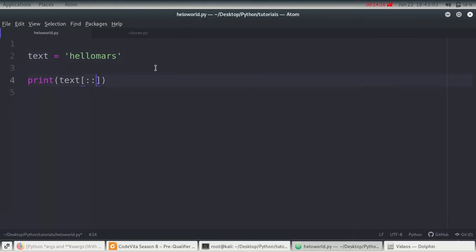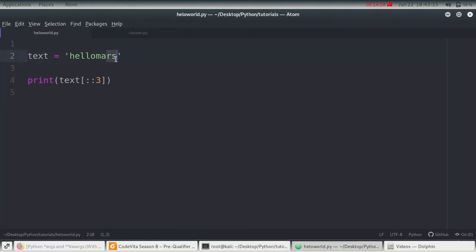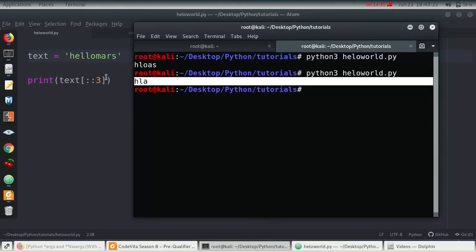So if I specify 3 here, E, L, these two letters are left out, but this L is printed, and O, M are left out, and this A is printed. H, L, A. And since R, S is left out, there's no continuation here, so it just returns HLA.